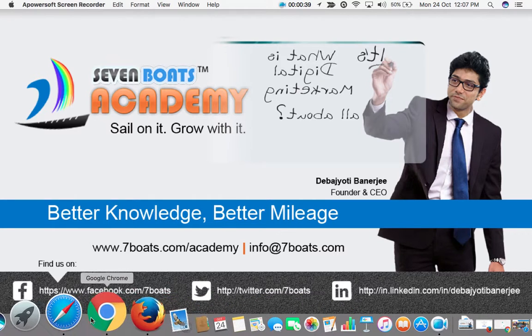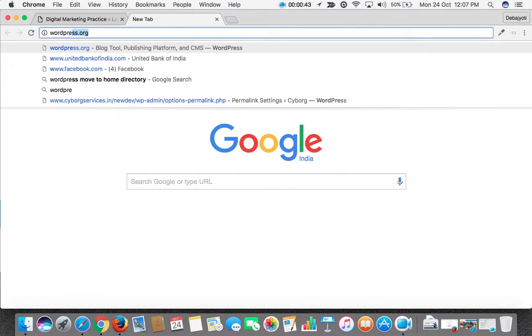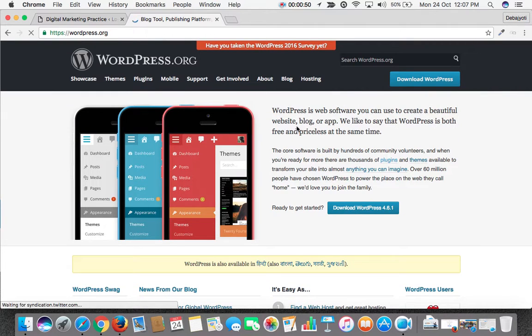So let's see how wordpress.org looks. If you go to wordpress.org, you can see the website here. This is web software you can use to create a beautiful website, blog or app. So you have to download this WordPress and install it. It's an open source platform, so you have to install it on your web hosting server.